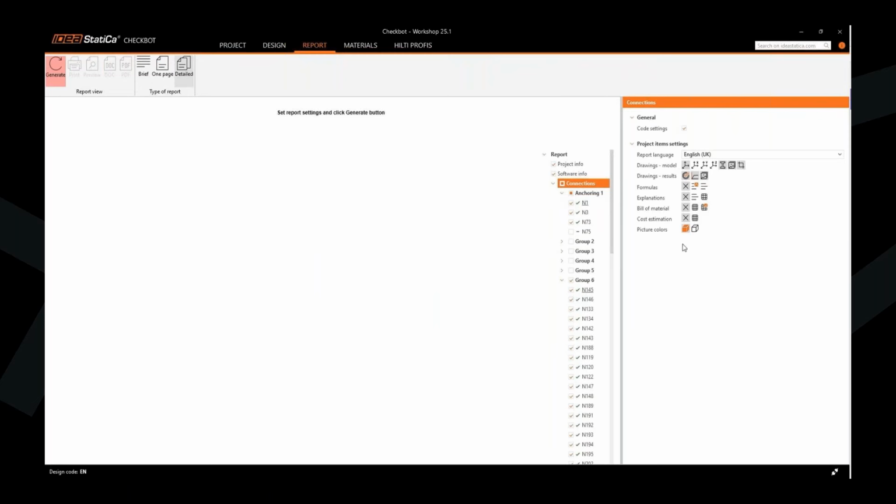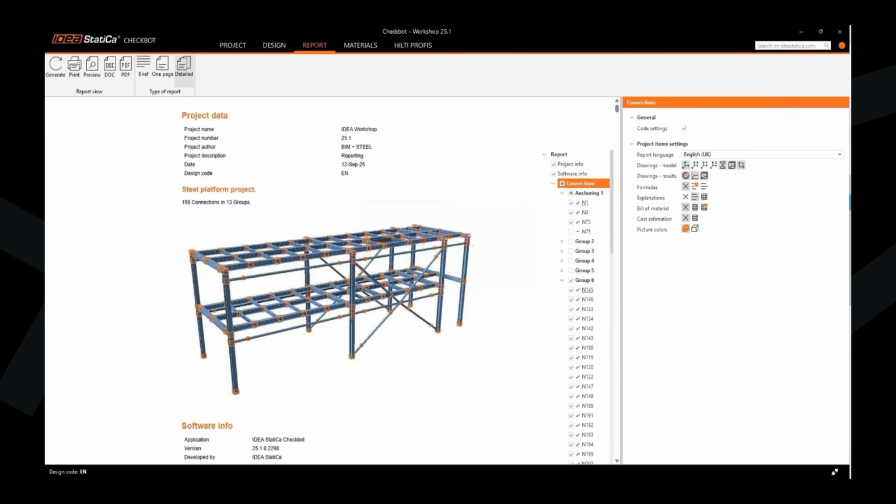And for the settings, the last thing, this is what you know from the connection app. So you can add explanation formulas, turn on or off code settings. That means what each gamma factor is, for example, and from which code provision it is. I can select a brief one-page or a detailed report. So this is the full detailed report.